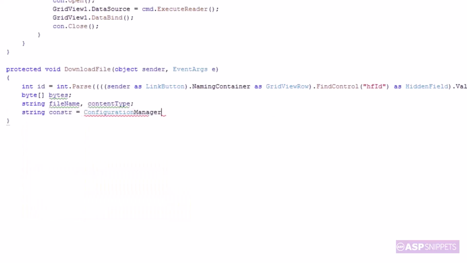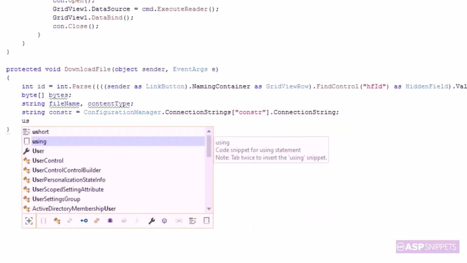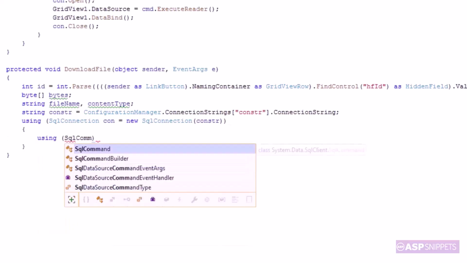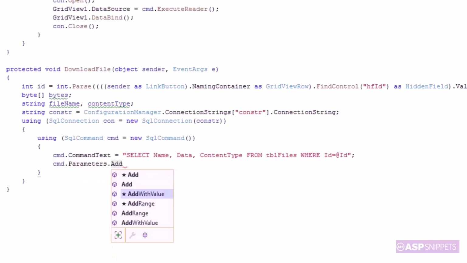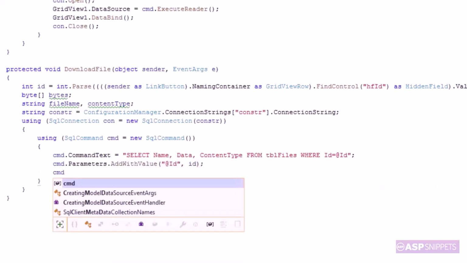The next thing I am doing is reading the connection string from the Web.Config file. Then I have created the SQL connection object using the connection string. The next thing I'm doing is creating the SQL command object. I'm setting the SQL query which will be used to fetch the records from the table. I'm adding the ID parameters to the SQL command object. The next thing I'm setting the connection.